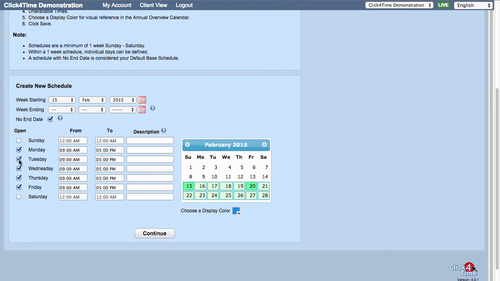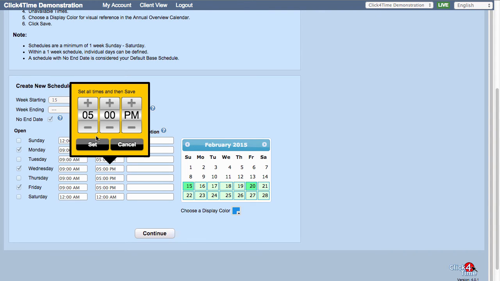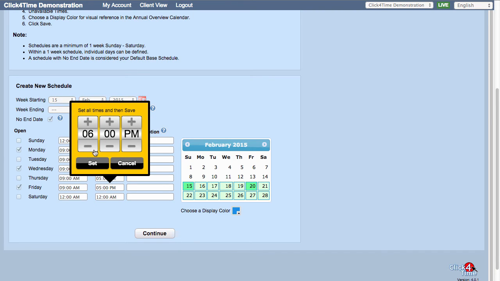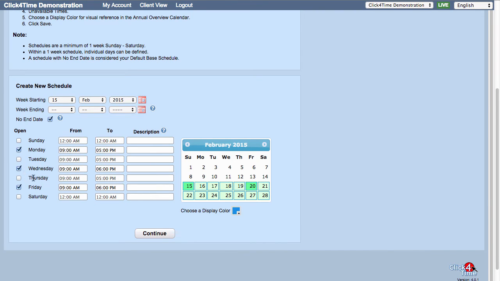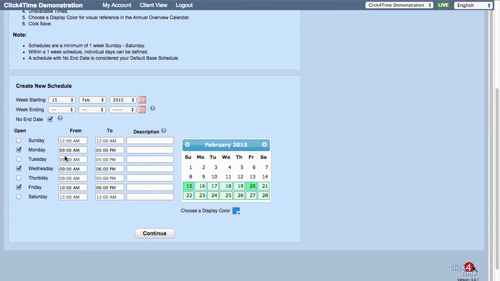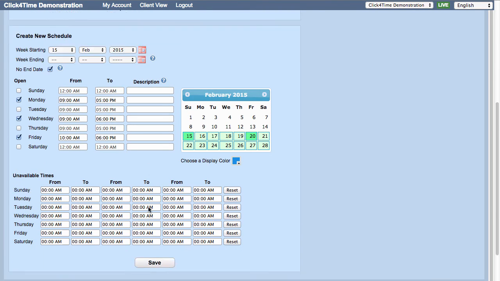Now set up which days are available and the from and to times. These hours will be repeated every week from today onwards. If you don't have regular hours, you want to set every day as unavailable by unchecking all open days. Later you can define the hours on a more granular basis as needed. Once the regular hours are set, choose Continue.